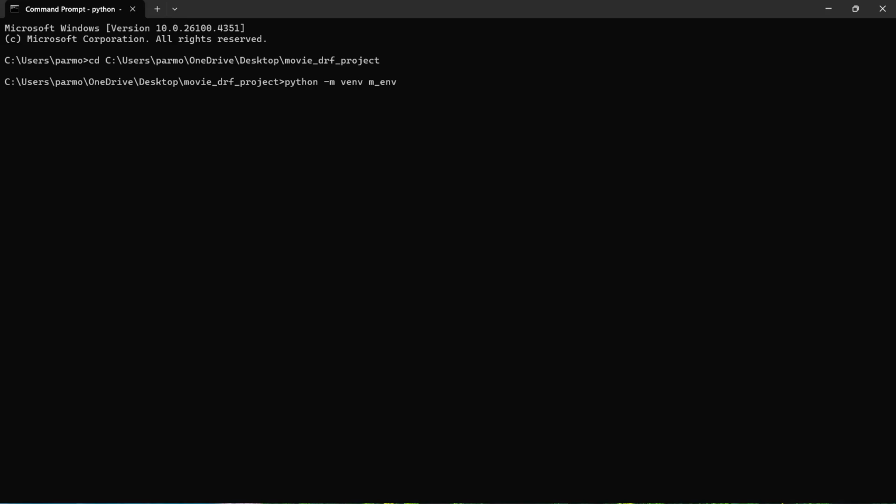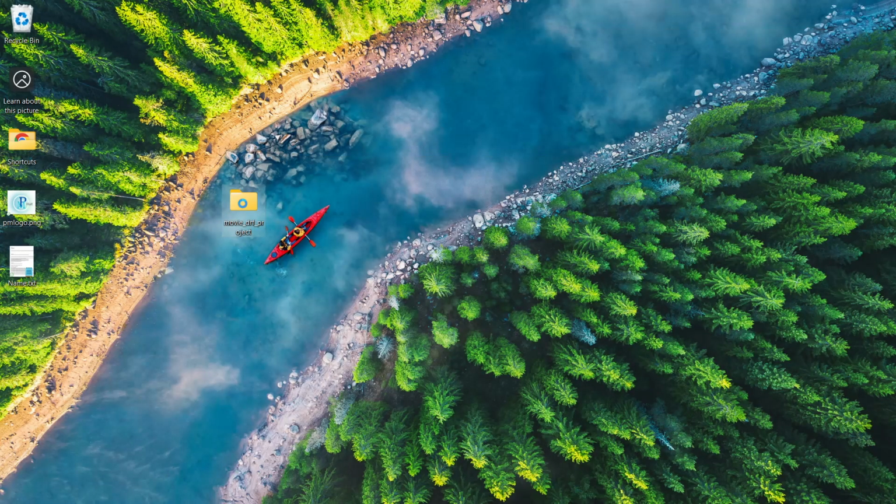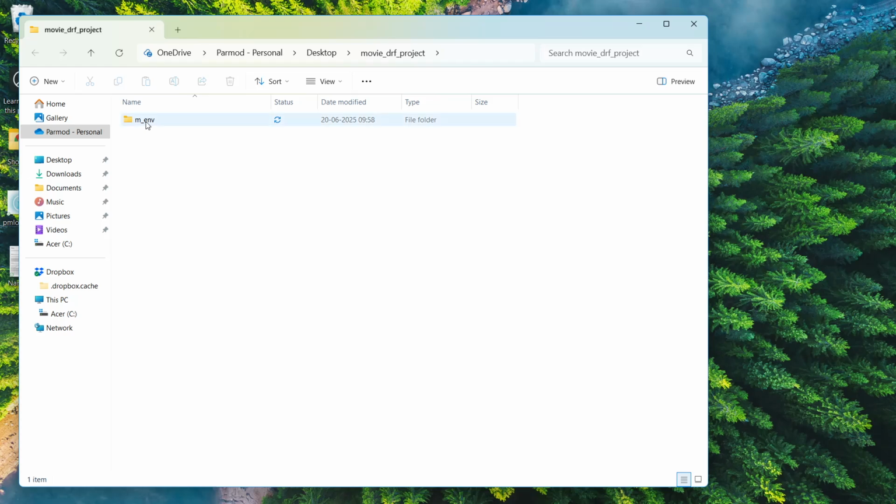So it's in the process of creating the virtual environment. Now the virtual environment is already created, and we can check by opening the folder also. So you can see here the virtual environment.